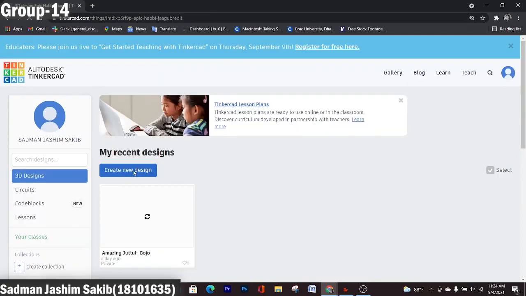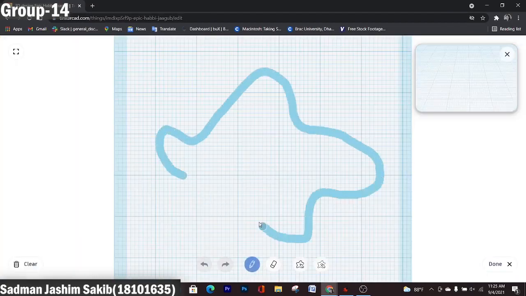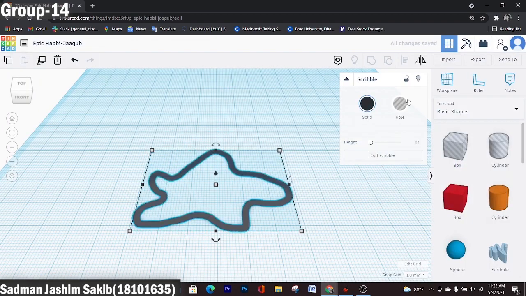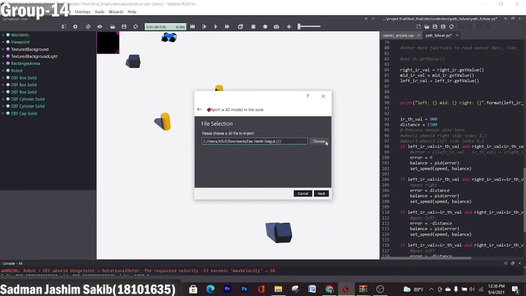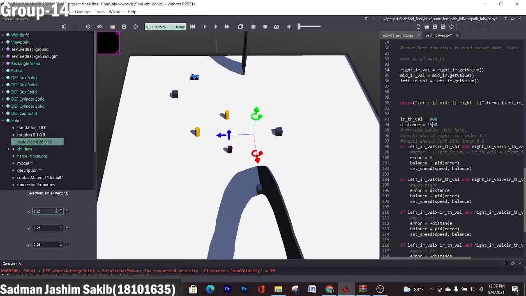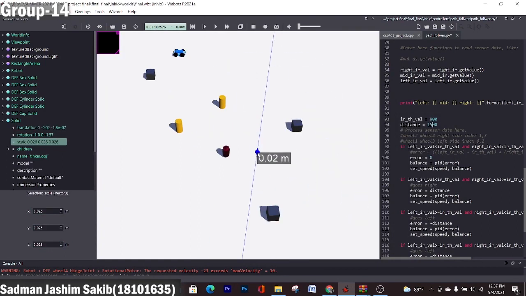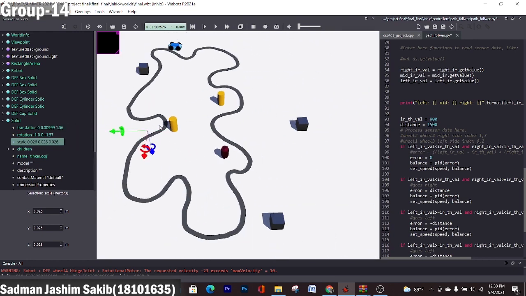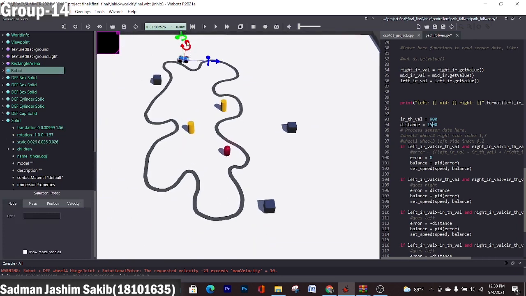Now we go to the Tinkercad website to draw the 3D model of the track. We export the object file. We import the 3D model from the location where we exported the object file. We scale the 3D model accordingly and rotate it to make it parallel with the floor. We place the robot on the track.